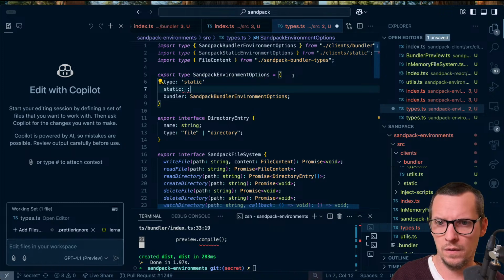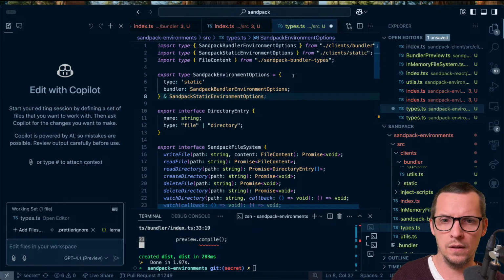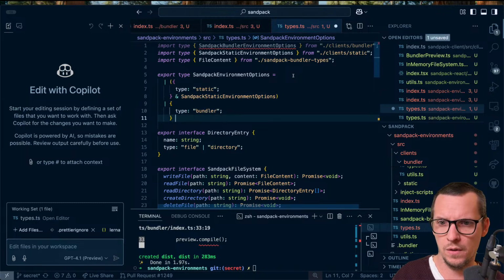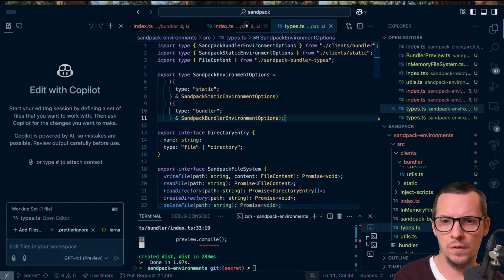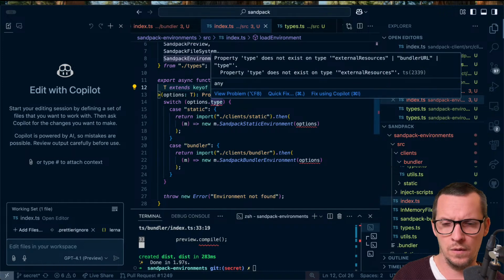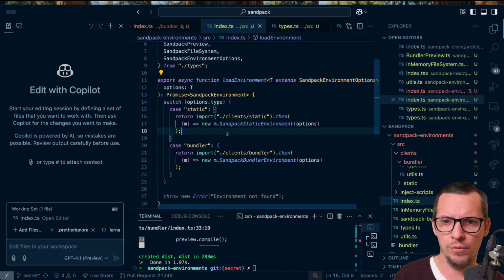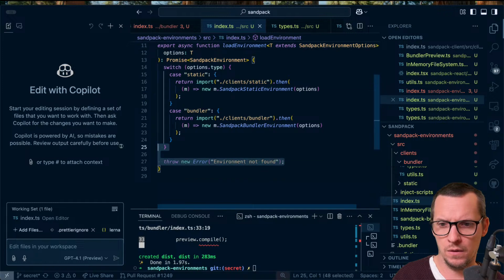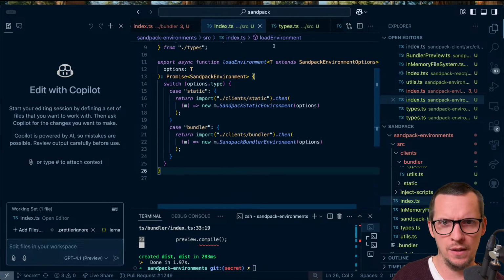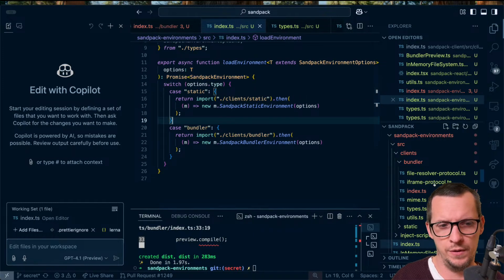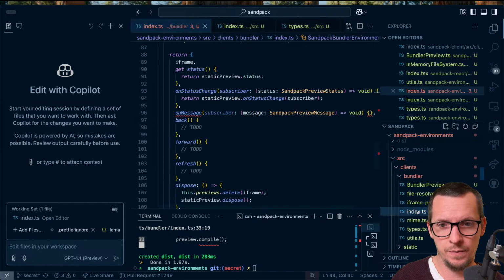Let's see. And, or it's going to be type bundler with the bundler options. Oh, not key of. There we go. Yeah, now we don't have to throw. Okay, this is better. And this is like internal, so. Cool, so now we have that running.